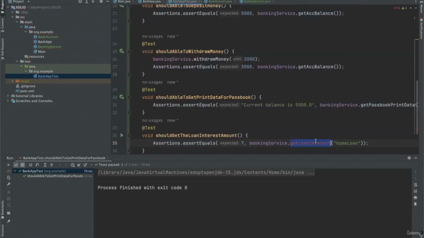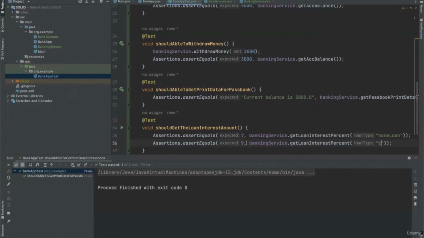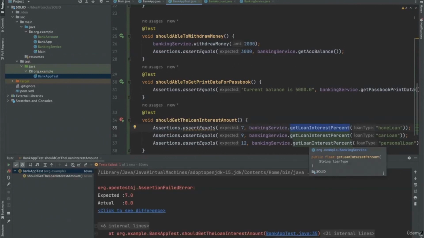Let's go back. Get loan interest percent. Home loan would be 7. For a car loan, it would be 9. What a nice bank, right? And then for personal loan, it would be 12. Personal loan, right? We are very good to go. Let's send this once. And I'm getting 7, but I'm getting this. With the side, I can simply fix.